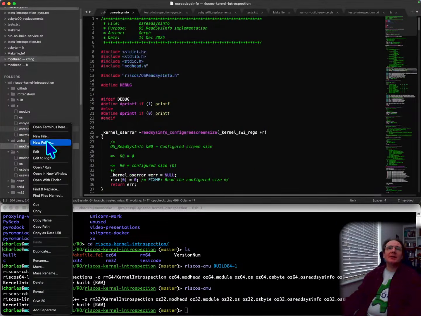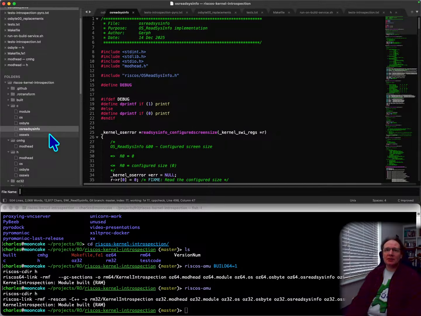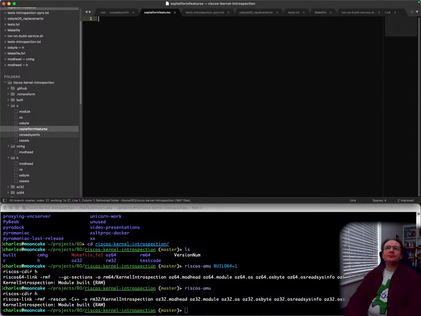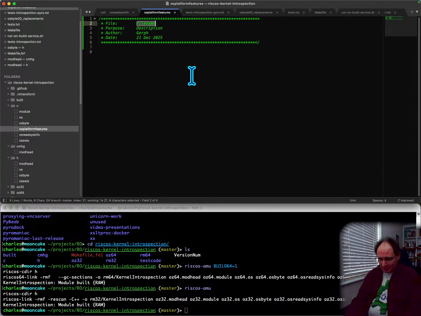I see. So we've actually been having a separate file per implementation. So let's create OS platform features here. There we go. Right. Header. Ooh, my header works. You may remember, if you were here last week, that I was cursing the fact that I hadn't got the date inserted. Now I've got the date inserted. Yeah, I'm really clever, and I can work out how to do that. That was really hard. Implementation of the OS platform features SWI calls.